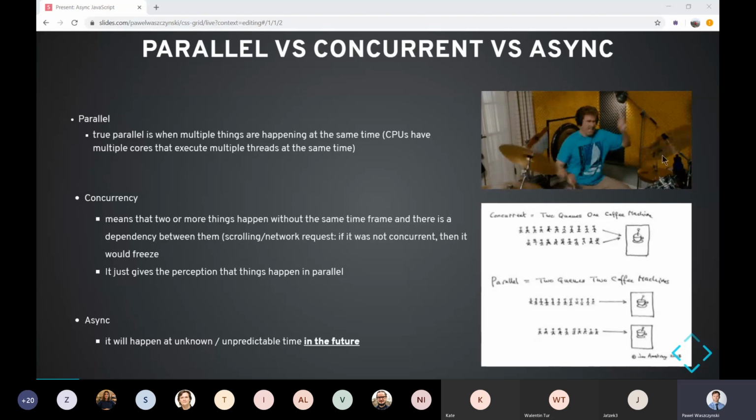And the last thing, it's async, so asynchronous. And for me, the definition that I choose is that asynchronous means that something will happen at an unknown, unpredictable time in the future. So when we are talking about code, about programming, it means that some code will be executed at an unknown or unpredictable time in the future.